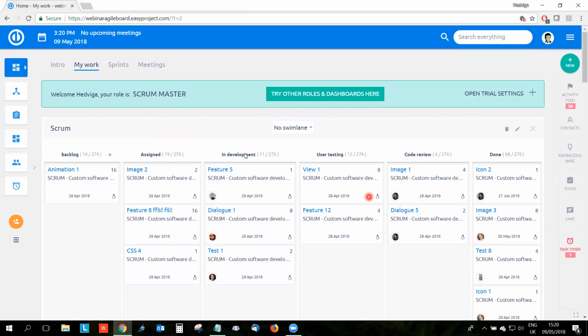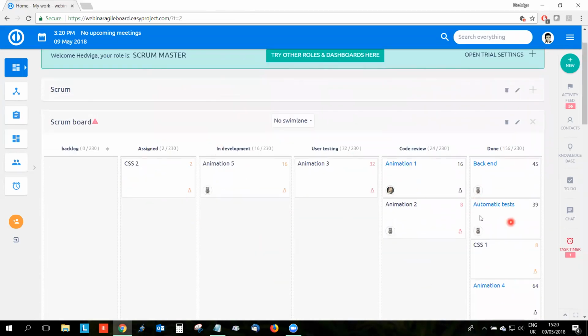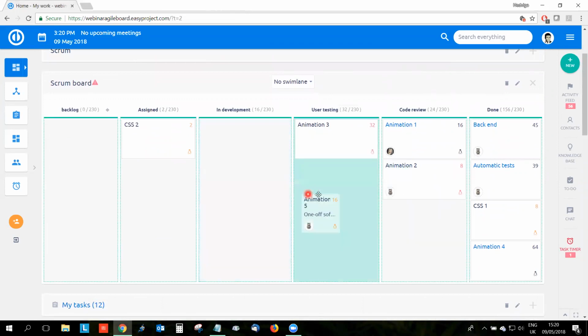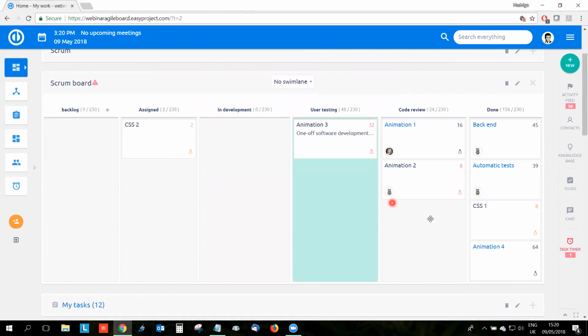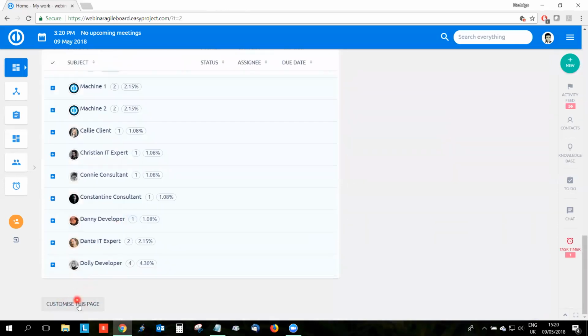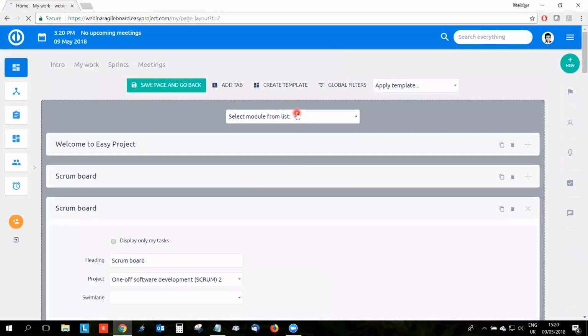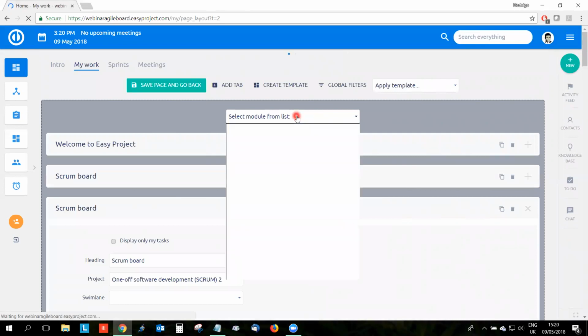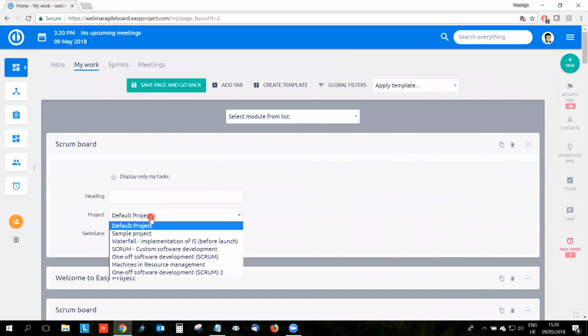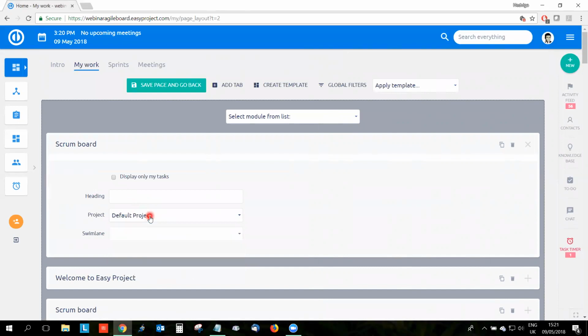So this is a sprint from some project in the system. Here is the sprint on which we are working today. And you can work on this sprint also from here, from your dashboard. So the task will be updated also from here, like that. To add this to your home page, you can simply go to Customize this page and find the module Scrum Board and choose your project, and the actual or current sprint will appear right on your dashboard. You can also show only your own tasks which are assigned to you.